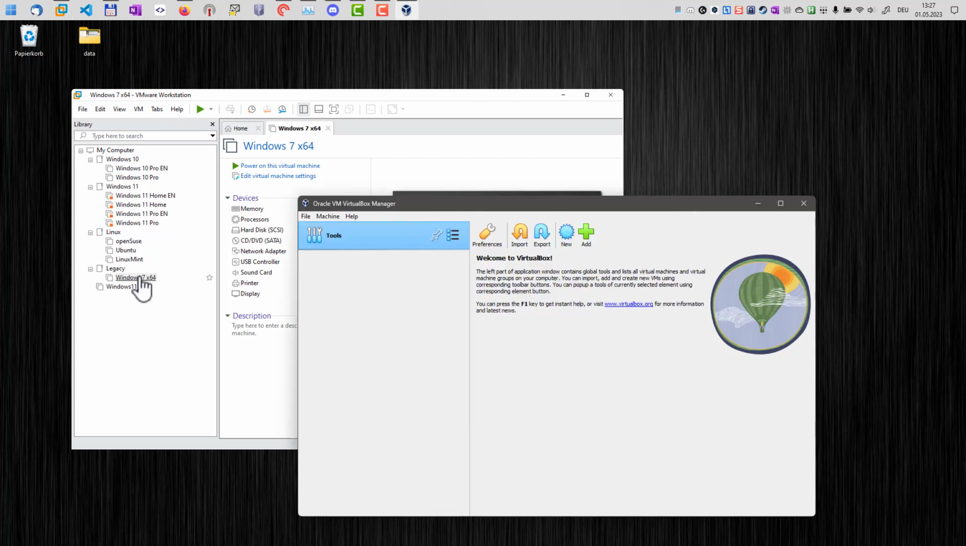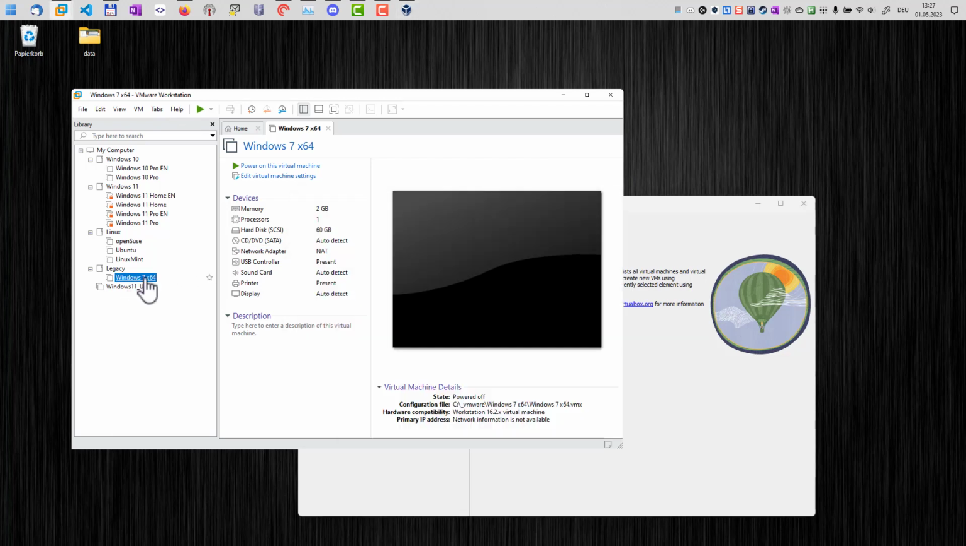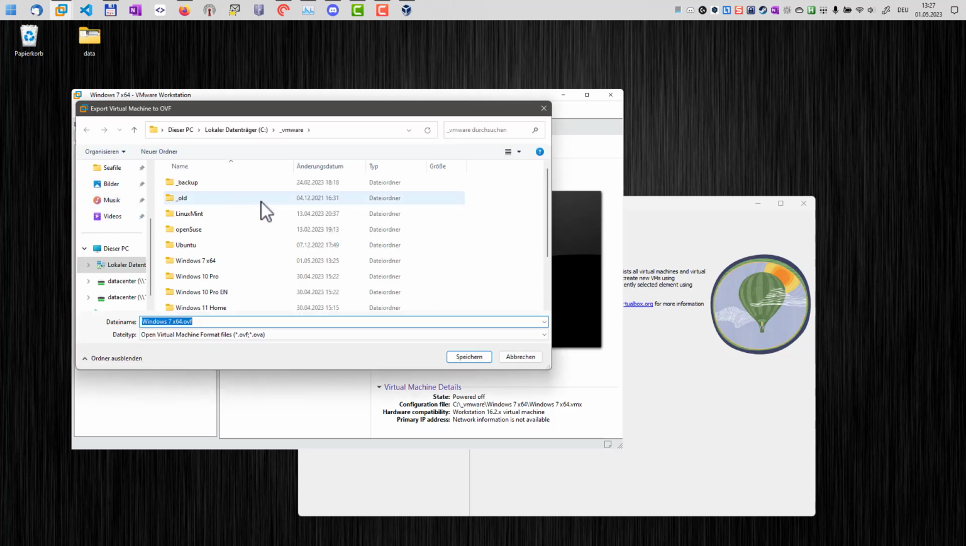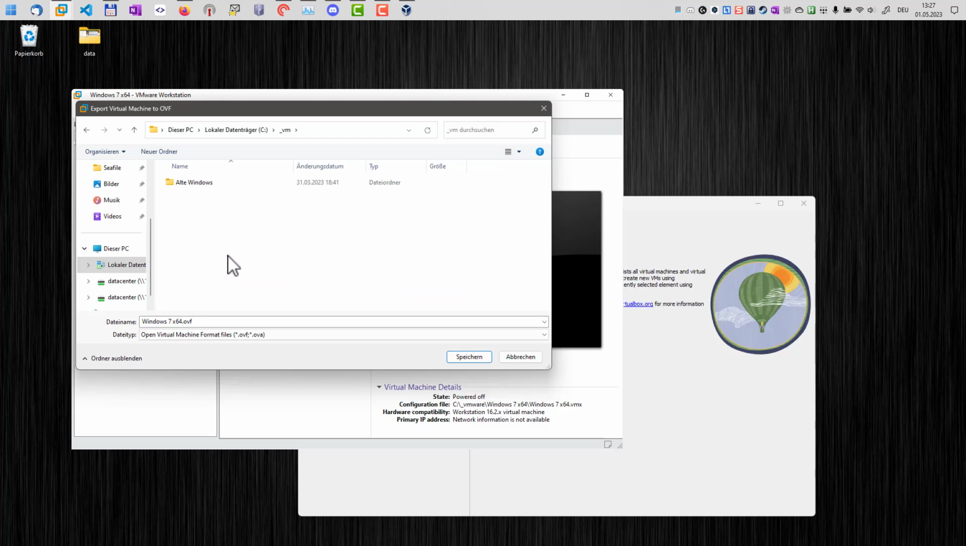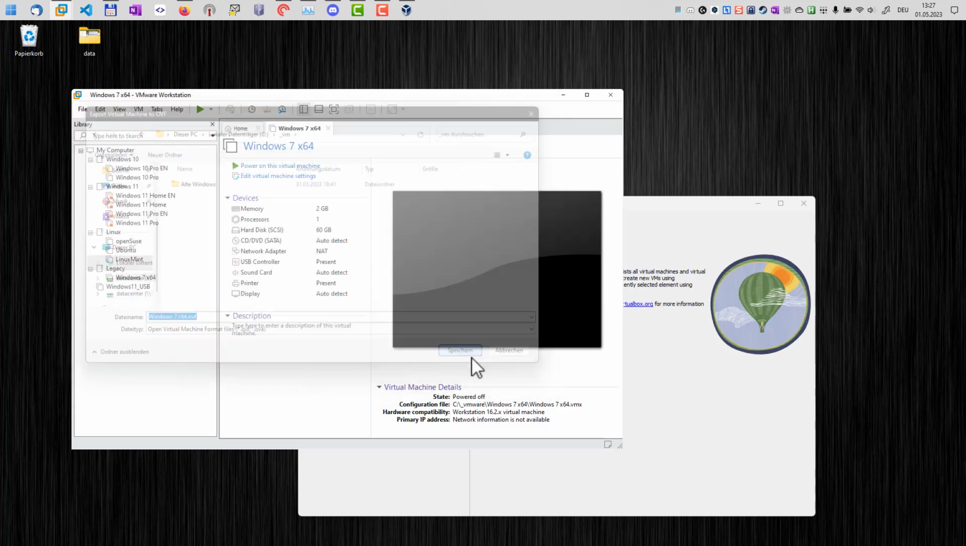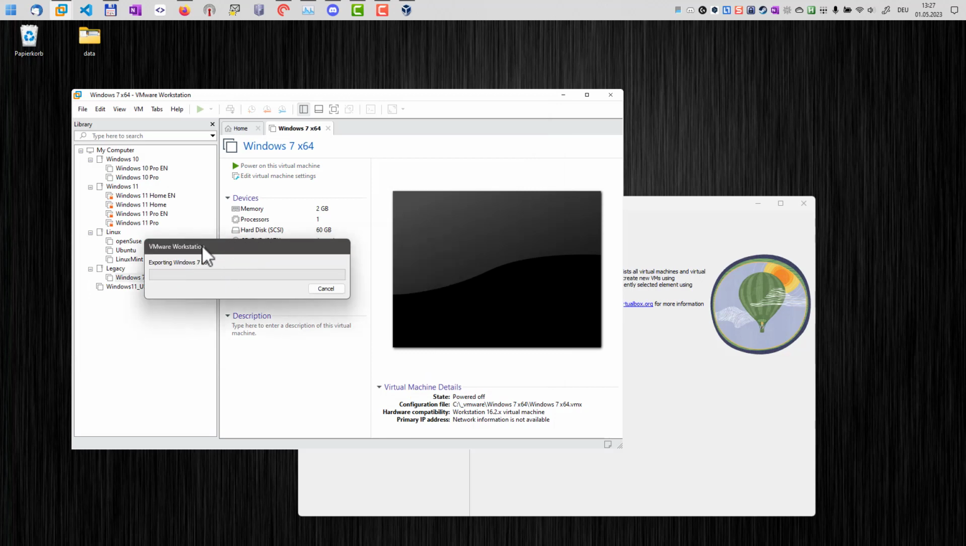Okay, let's get started. First, we select our virtual machine here in VMware Workstation, and all we need to do is go to File and then use this option here, Export to OVF. We select a destination folder for our virtual machine export. So I choose this folder here. You can enter a file name and hit the Save button. The export will now start and it will take several minutes.